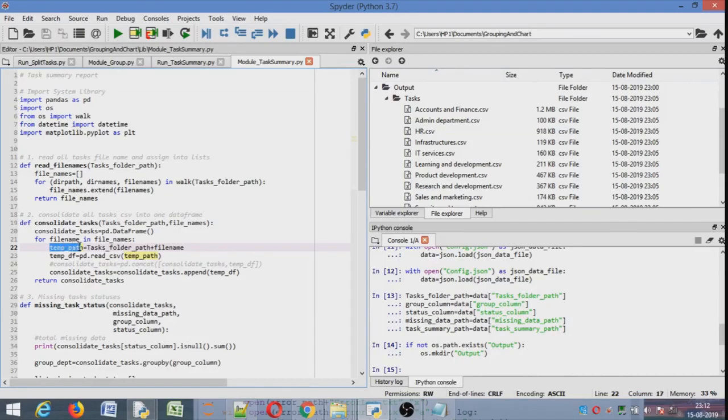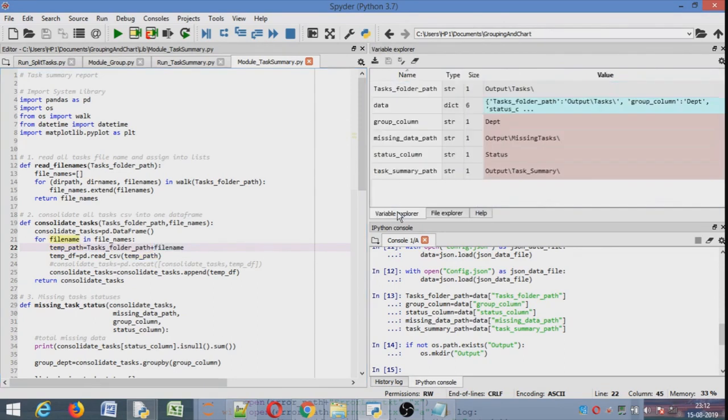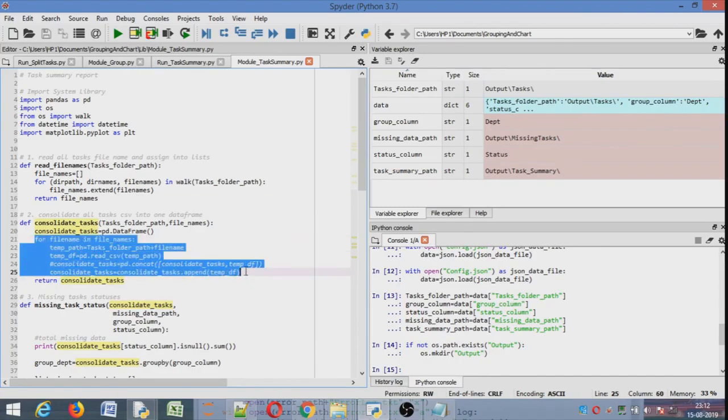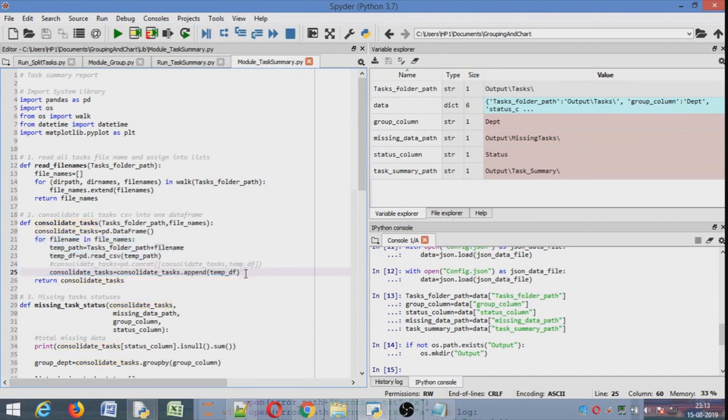Hope you get it. So if you see here, temp path is concatenation of task folder path plus file name. We get the file name from here, and we get the task folder path here. Output task hr.csv. Then it will read the hr file here. That will be assigned to temp df, and then this consolidate task.append will append one after one in the consolidated tasks. Finally, this consolidated task will contain all the files of all the department rows, consolidated data frame.